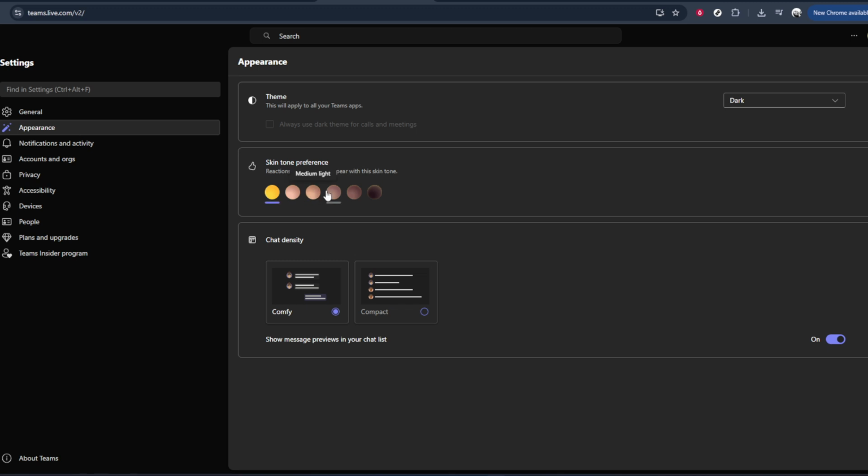Once the settings window is open, you'll see a list of categories or tabs along the left side or across the top, depending on your version. Look for the tab called Appearance. This is the section dedicated to how Microsoft Teams looks on your screen. Click on Appearance to open those options.